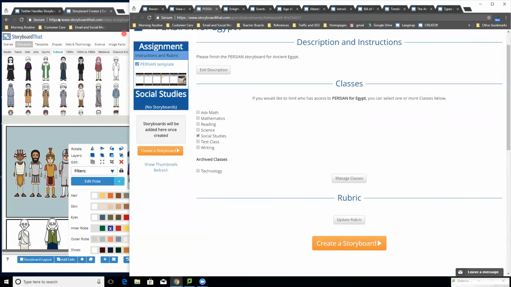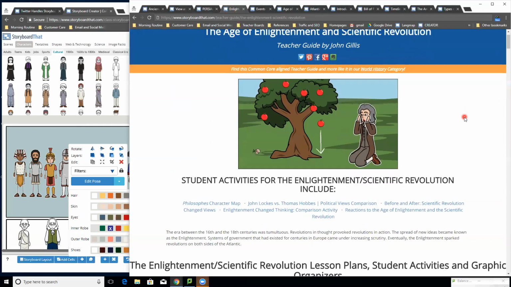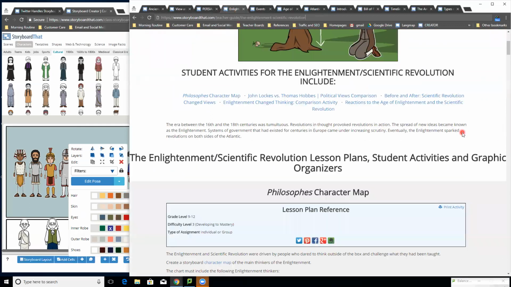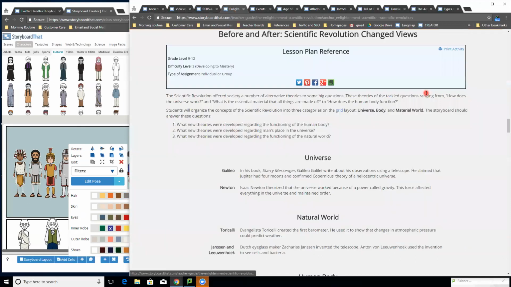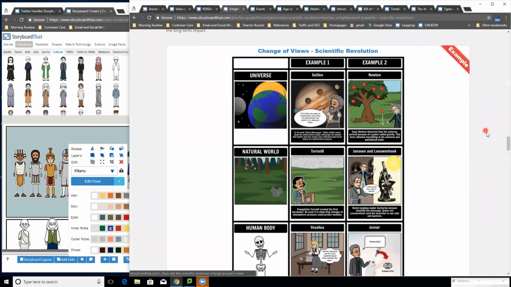Okay, let's take a look at some of the other resources we've got. The Age of Enlightenment. We have a lot of great resources here. Let's take a look at one of these storyboards. This is the before and after. So we're looking at a grid storyboard where we have change of views of the universe, example 1, example 2. So early in history and then during or after the scientific revolution.